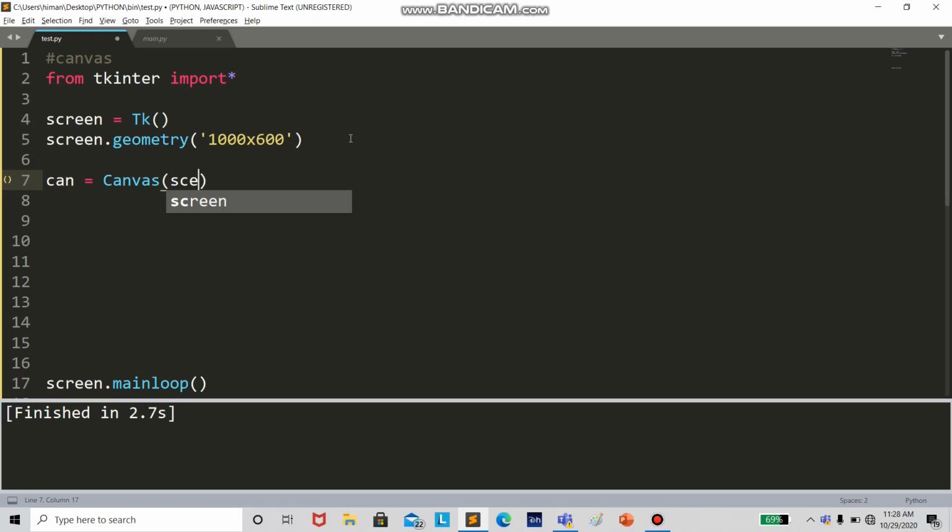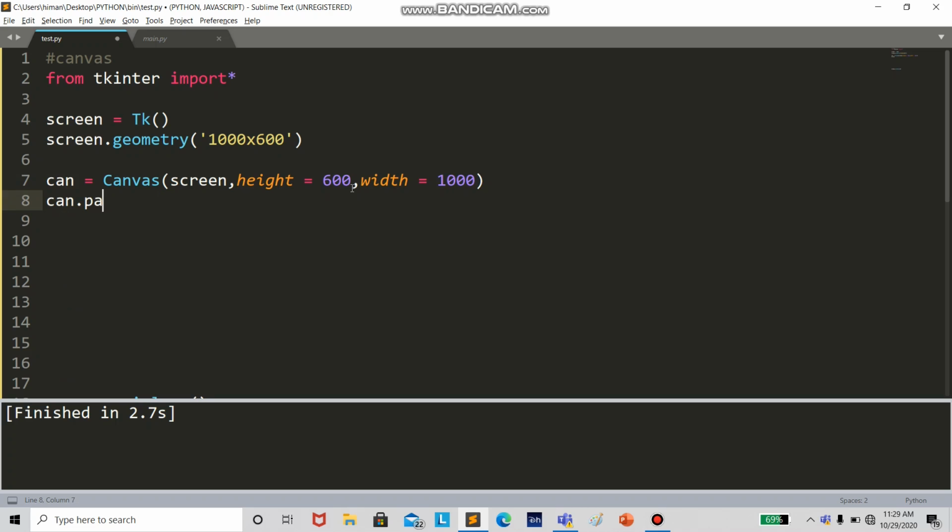Inside this, you write your screen, similar to Label, and then you have to write your preferred height, how long you want your canvas to be. I actually want its height to be 600. This is height and this is width, if you don't know. So I want the height 600, similar to our screen, and I want the width to be 1000. Right. Then you have to write can.pack.